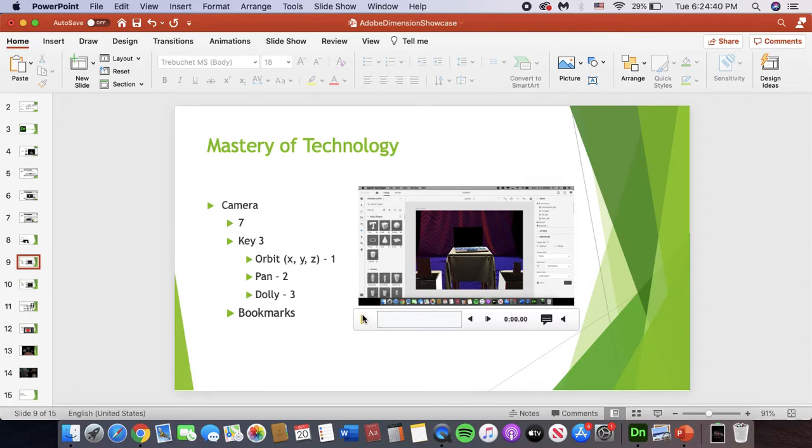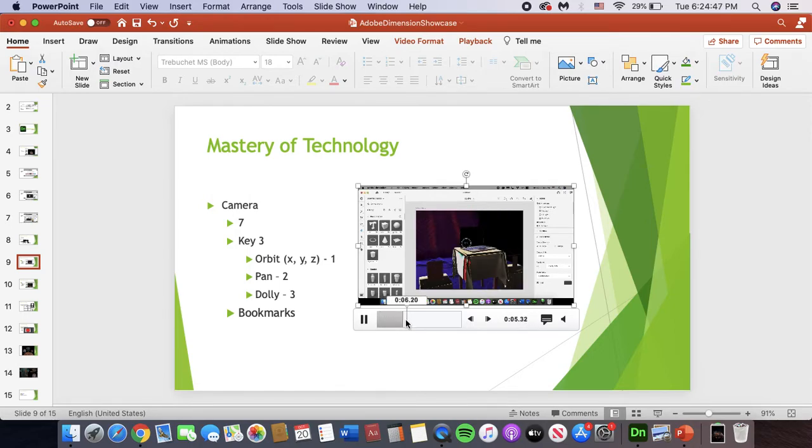The first one was the orbit tool. You can rotate around the X, Y, and Z axis, and the shortcut is number 1. Then with the shortcut number 2, you can use the pan tool, which is moving your camera from side to side, up and down, flat on your screen view, like shown in the video. Then you can also use the dolly tool with the shortcut number 3, and this is how you zoom in and out from your scene.